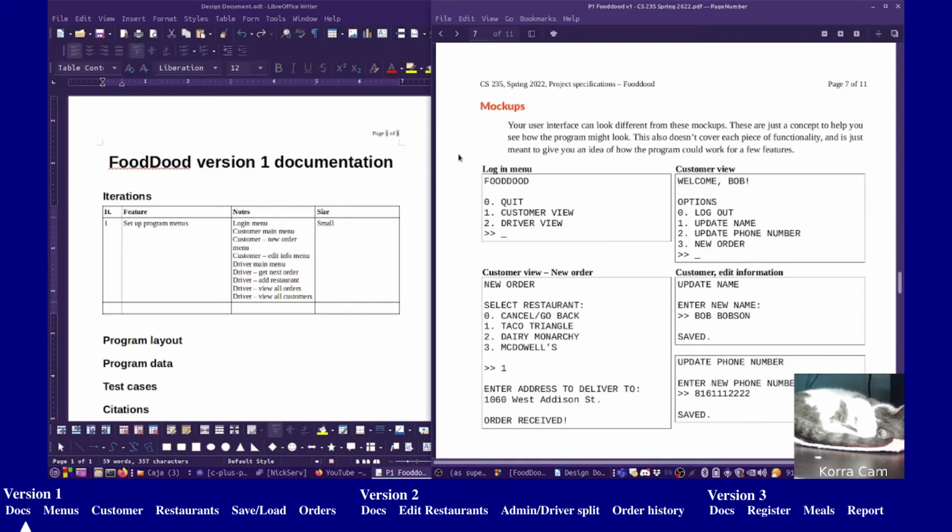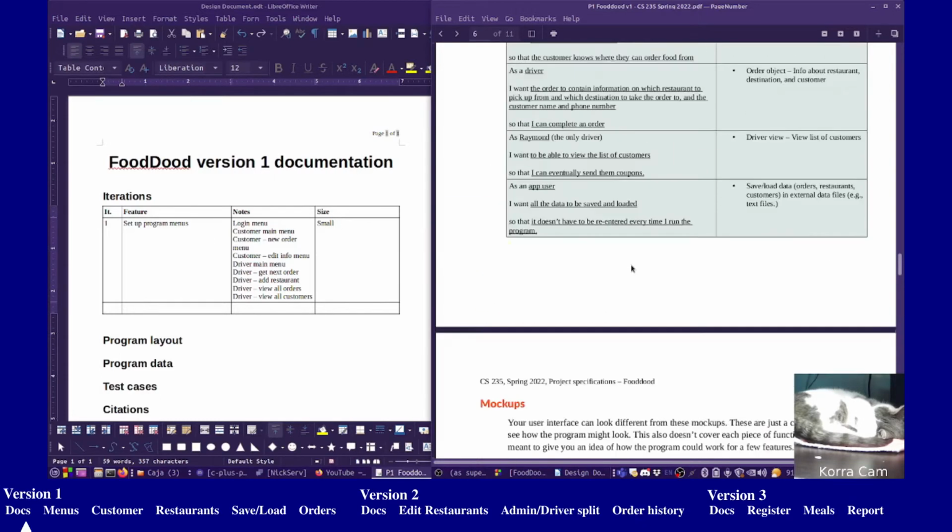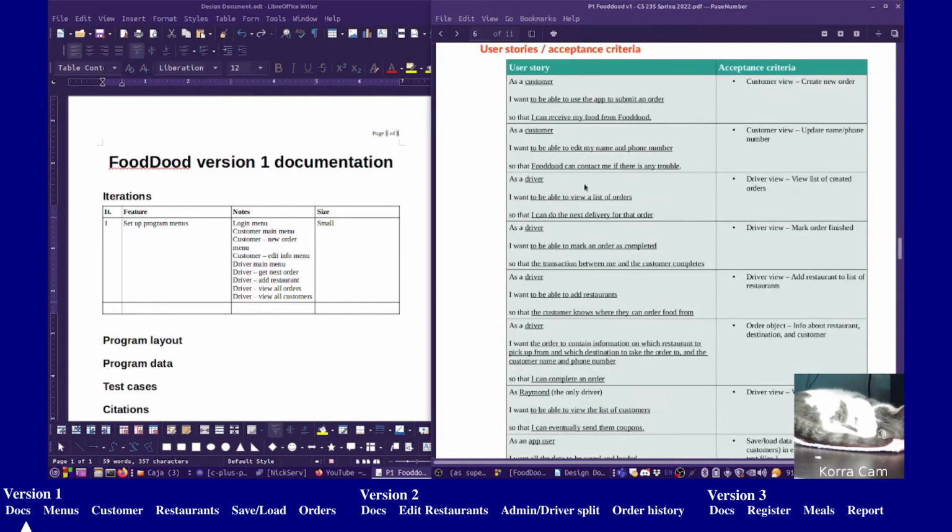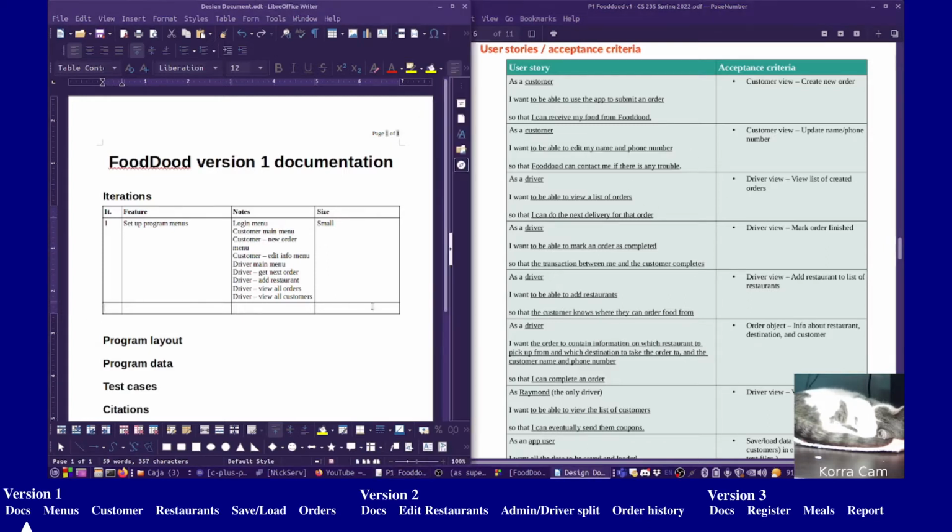Compared to the CS200 project, all of these features are going to take more time, but relatively this is going to be pretty simple. What else do we need? Well, we need to be able to submit an order. We need to be able to let the customer edit their name and phone number. So actually that would probably be one of the easiest things to do. So customer edit phone number, email, or not email, name. That'll also be small.